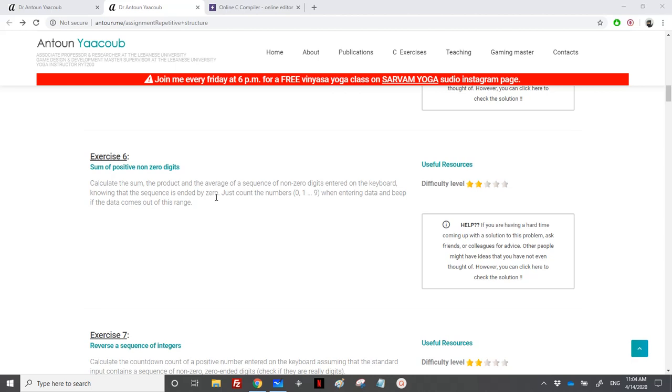We need to count the numbers that are between 0 and 9 when entering data, and we will beep. We need to make a sound, so we use \a if the data is out of this range. So we need to continuously read numbers, and sum, multiply and calculate the average of these numbers as long as they fall between 1 and 9. Whenever we enter 0, we end the program, and if we enter, for example, a negative number or a number greater than 9, we should beep.